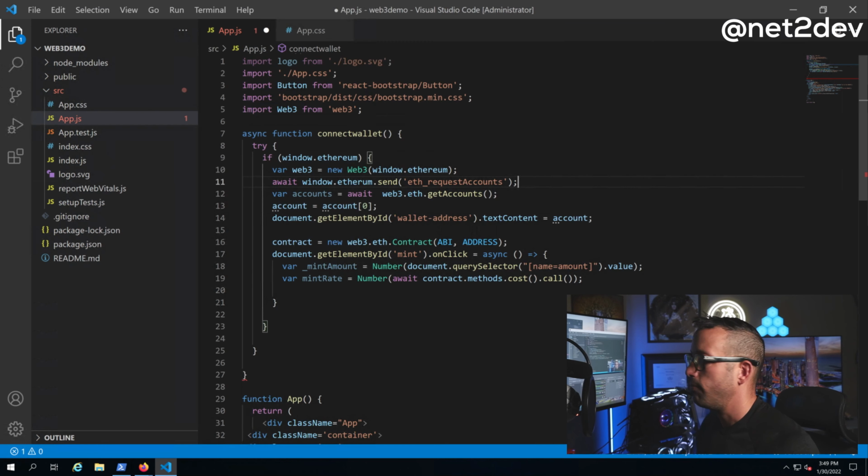So let's go back. Now we have the mint rate, and we said we call the contract. That's one of the functions in Ethers.js, but then inside the contract, I'm going to call the methods, and I'm going to retrieve the cost. I want to call the cost method from the contract, okay? And then we're going to store that in the mint rate.